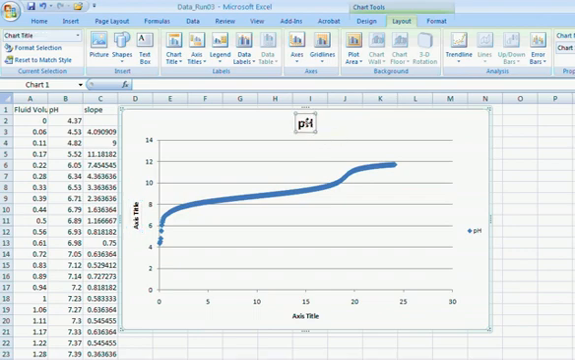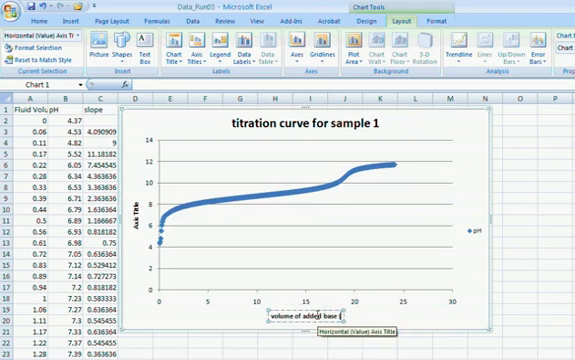First of all, the title of this graph is going to be titration curve for sample 1. My x-axis, remember, was the fluid volume column, so I'm going to edit that to say volume of added base, with units of milliliters. My y-axis is simply pH.